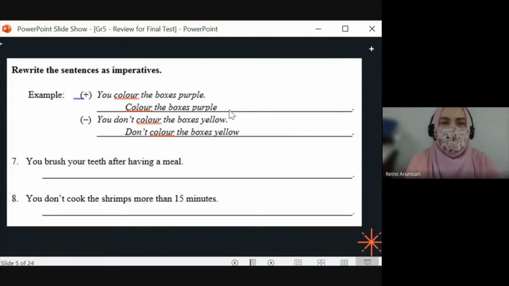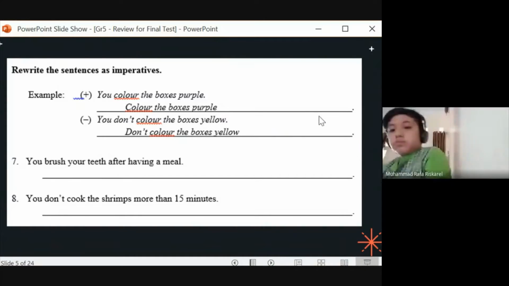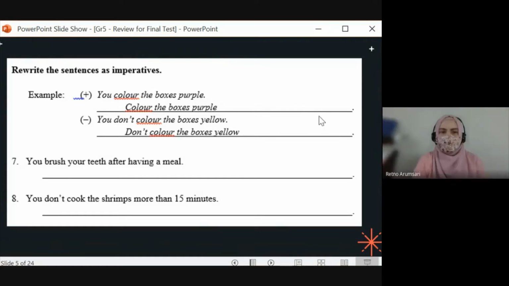Since imperatives are sentences that do not have subjects, if you make an imperative out of a sentence, you only need to leave out the subject. So the only difference between these two sentences, the first sentence and the second sentence, is the subject. The second sentence, or the imperative, or the answer, does not have a subject. Okay? So what is number 7? Aretra.